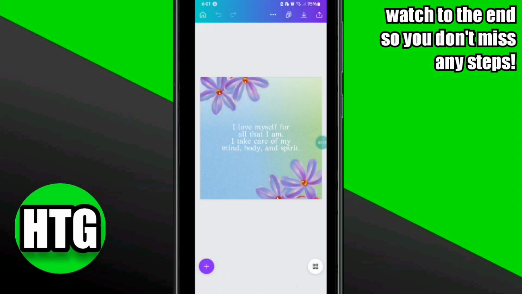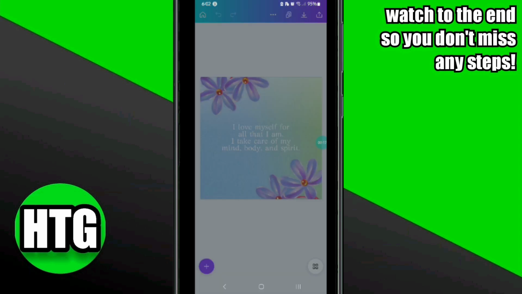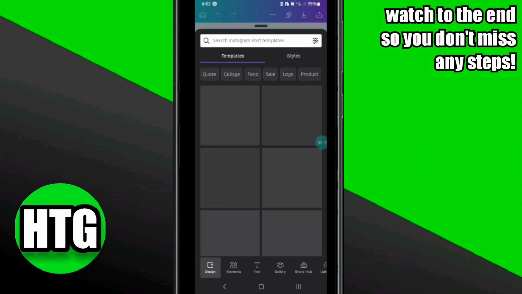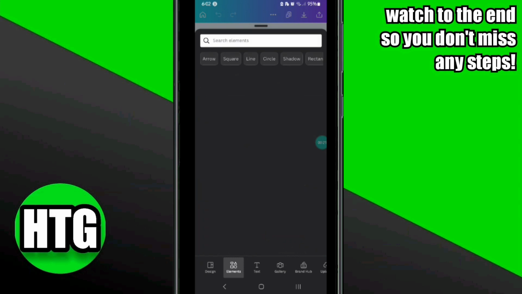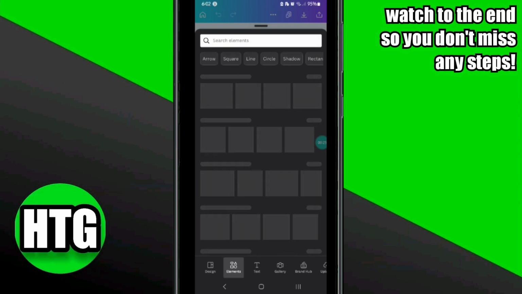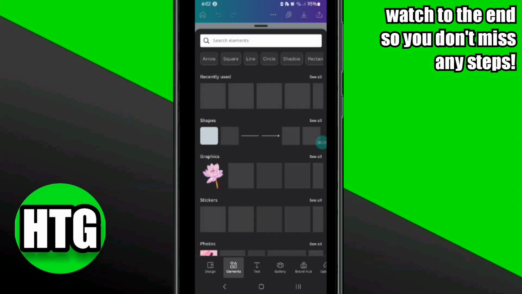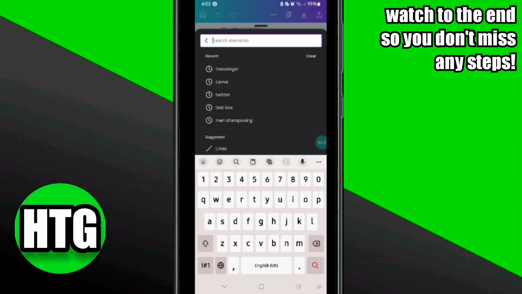Once you are logged into your Canva app, now here you have to select the template or your design that you want to add text to. After that, click on the plus icon, and once you click on the plus icon, now this menu will appear. From here you have to simply click on the elements.